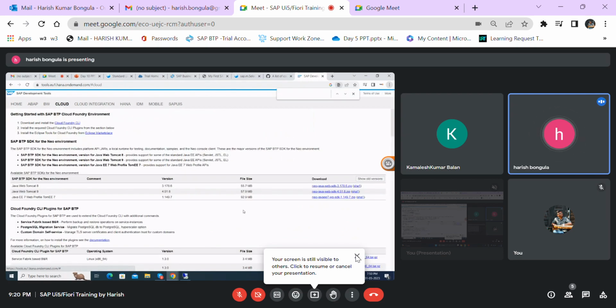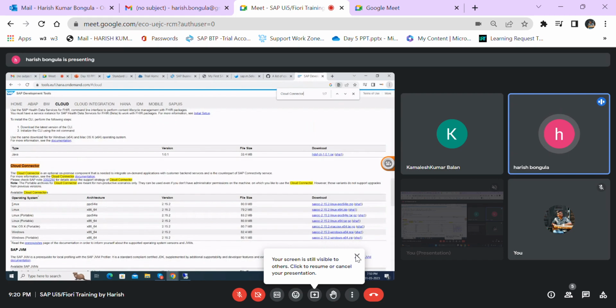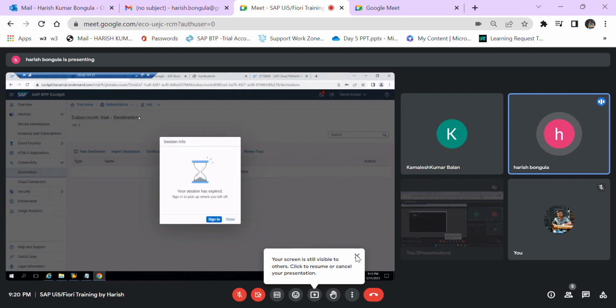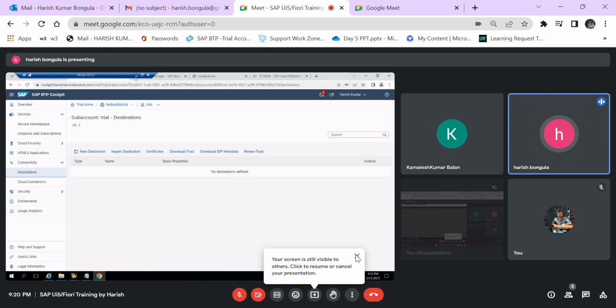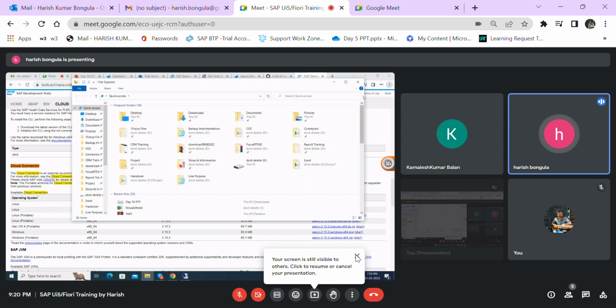If you search Cloud Connector, based on the operating system that you are using, whether it is 64-bit or 32-bit, you can download any of the versions. For Windows you have two versions, you can download any one of them. But in this case, the Cloud Connector is already installed, so you don't need to install anything. I tried to install, but it showed that there is already one Cloud Connector, so I didn't download it.